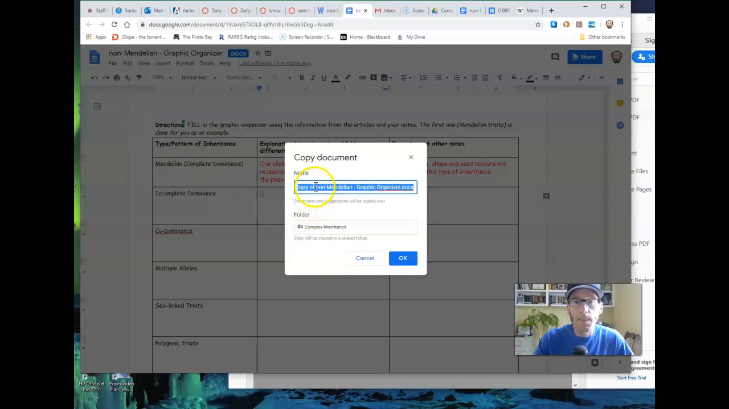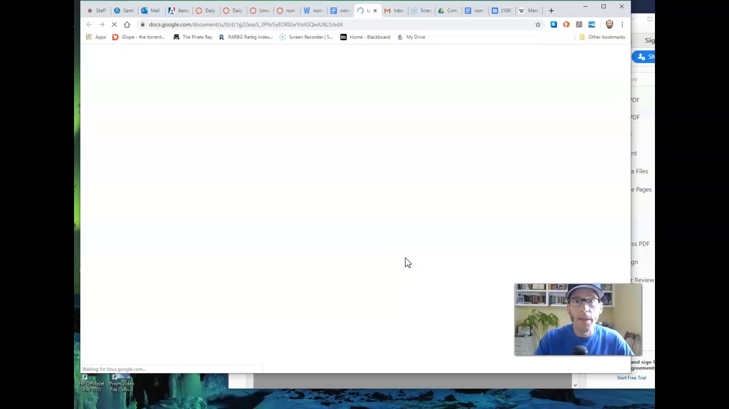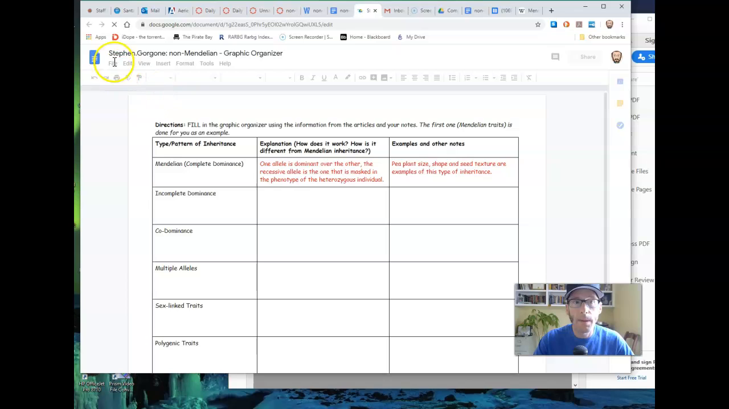And then what I would recommend doing right here, instead of having copy of non-Mendelian genetics graphic organizer doc, I would just highlight the copy of and then just save yourself a step and put your name, which mine is Stephen dot Gorgoni, first name dot last name colon, and then you have the rest of this activity name already in there, so you don't have to retype it. Click OK. Now that is going to be the document that you're going to be able to edit and work on. So once that comes back up, it has my name on it. I should have editing privileges in it.